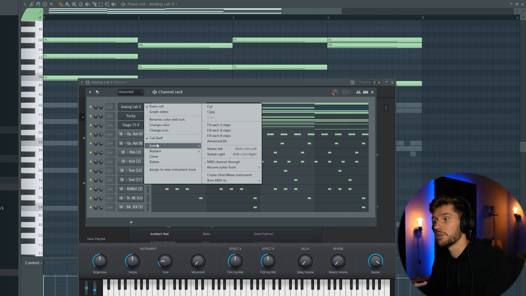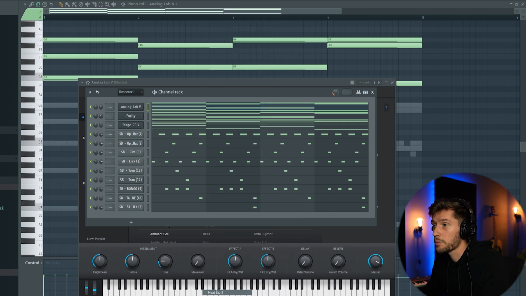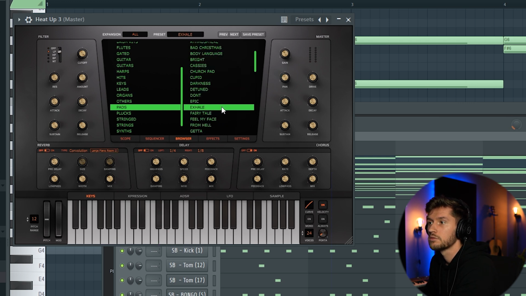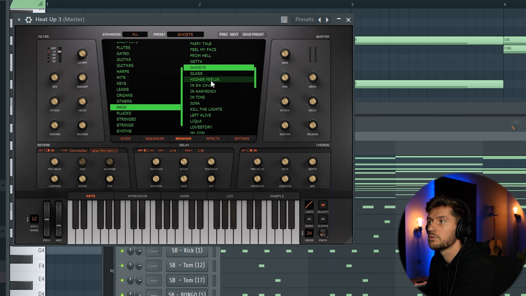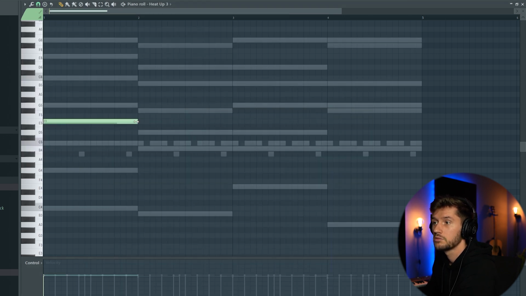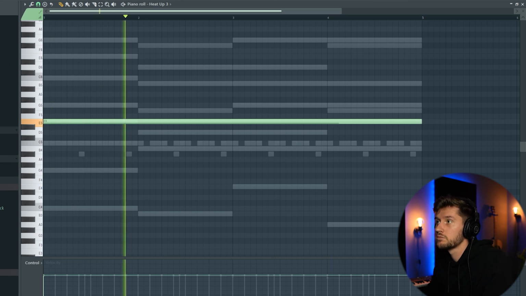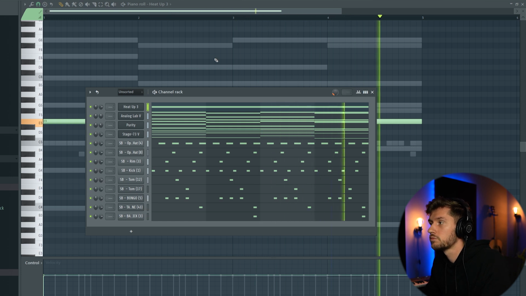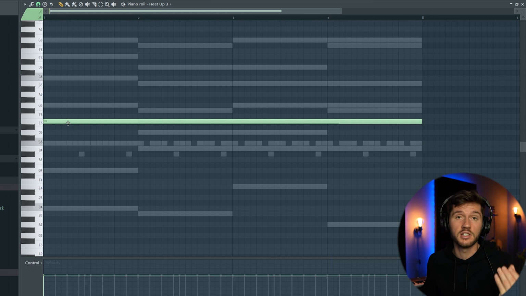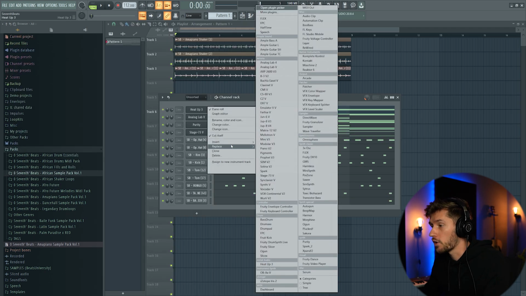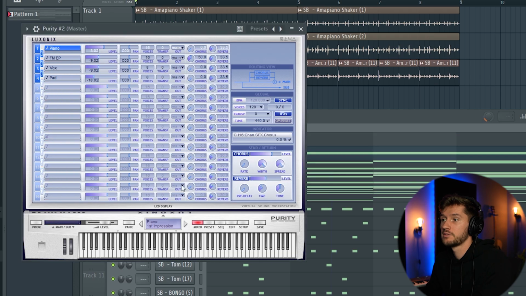And adding another element. In this case we're going to use Heat Up 3, and I'm going to add a pad. So I think I'm going to use this one as another layer. I'm picking this E because it's the root note of the melody and always blends really well together with the chord progression. So next up we're going to add another Purity.